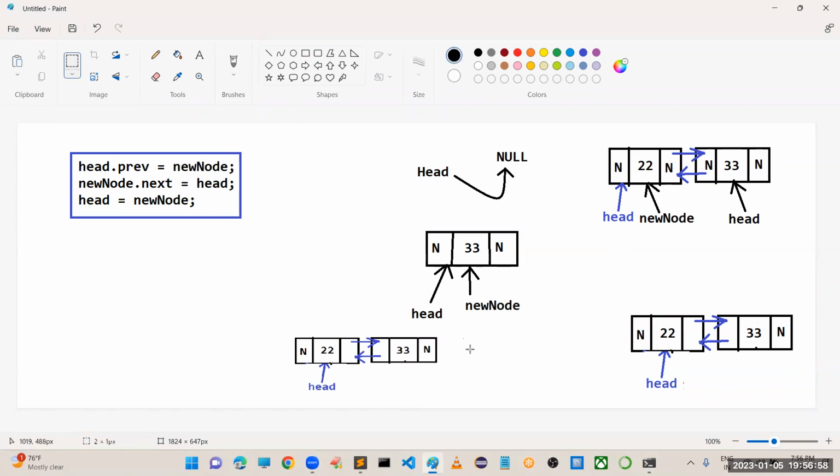We have to create a new node here, and this node will become the new node. Previous field is null, next field is also null. So consider this is nothing but null, this is nothing but null. This value will become something like 55. And what is the name of this node? New node.